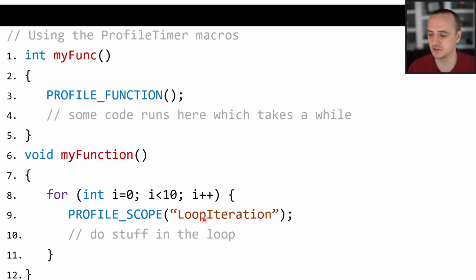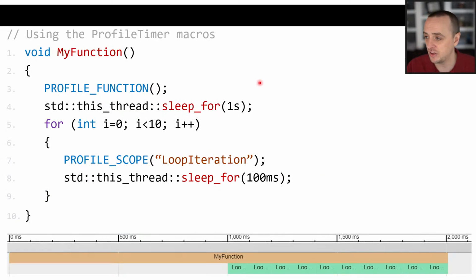If we do want to put a custom name in, we wouldn't want to call profile function here because it would look like my function was called 10 times, right? So here we would call profile scope loop iteration because it's a loop iteration. So that's what we want. Here's an example. This is exactly what outputted this.